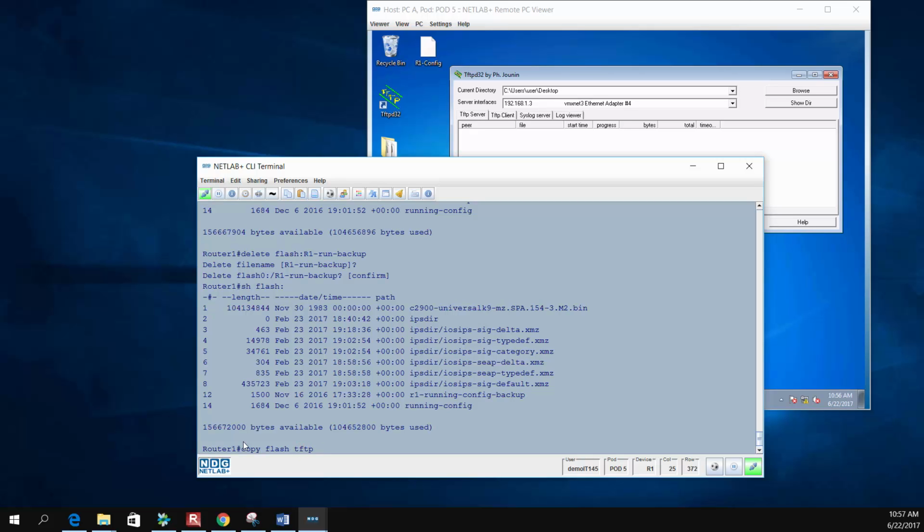So we're copying from the source, which is the flash, to the TFTP. And make sure to put a colon after the word flash. So here's the command: copy flash colon space TFTP. We're copying from flash to TFTP.